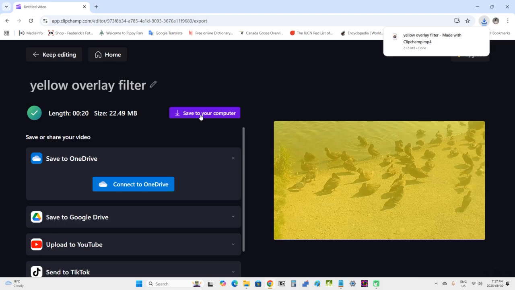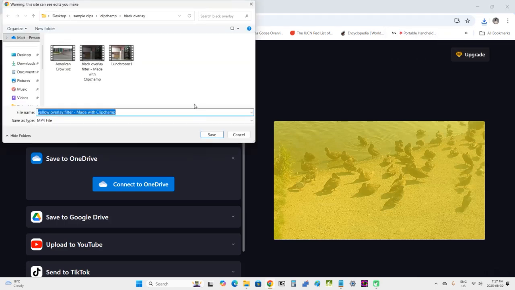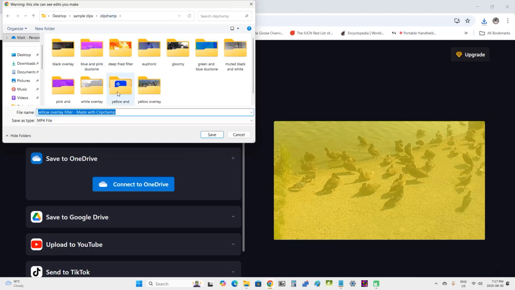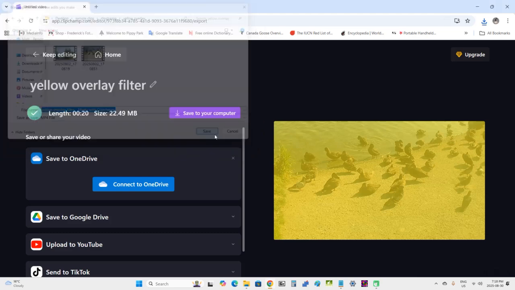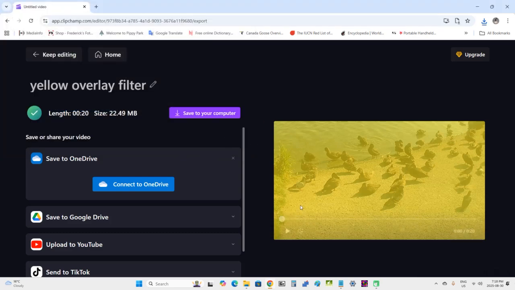Save to your computer. I'm going to click that icon now. And I'm going to navigate to my folder. Overlay. And now I'm going to click the save icon on the bottom right of this prompt box. Sorry. I'm going to click it now. Okay, now it's been saved.